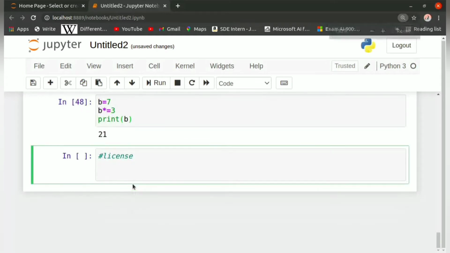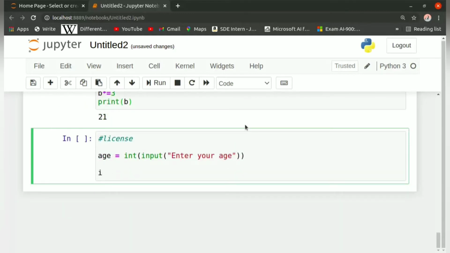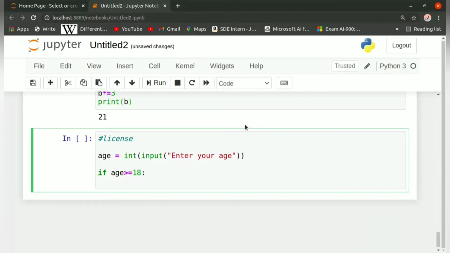Now let us try to make this program. First we'll take the input from the user. We'll write age equal to int, since we have to take integers, then input, "enter your age". For writing an if statement, we simply write if age >= 18, then insert a colon, and after that write the statement print "license granted".